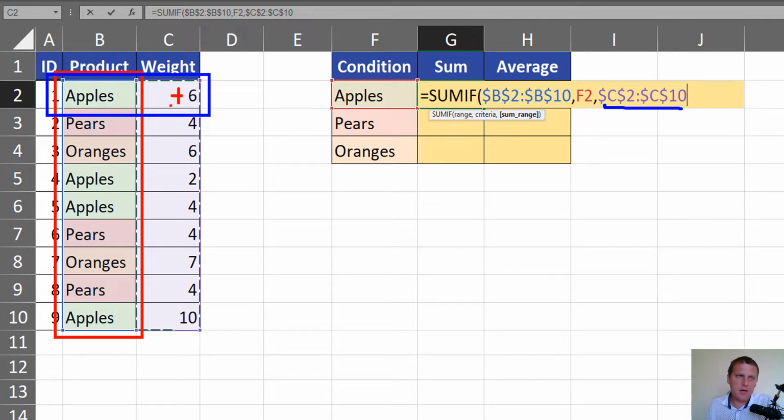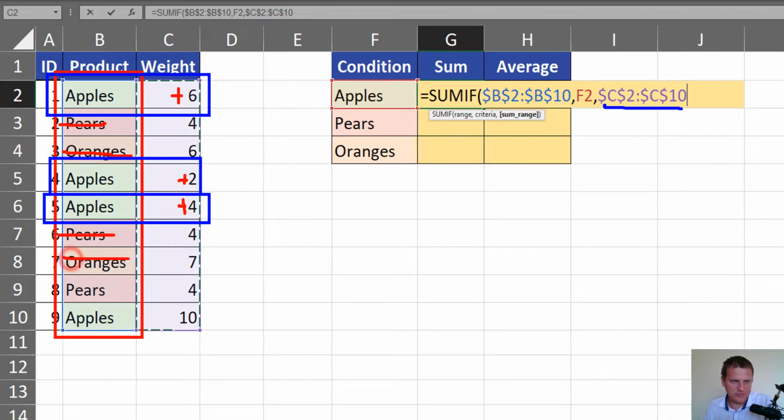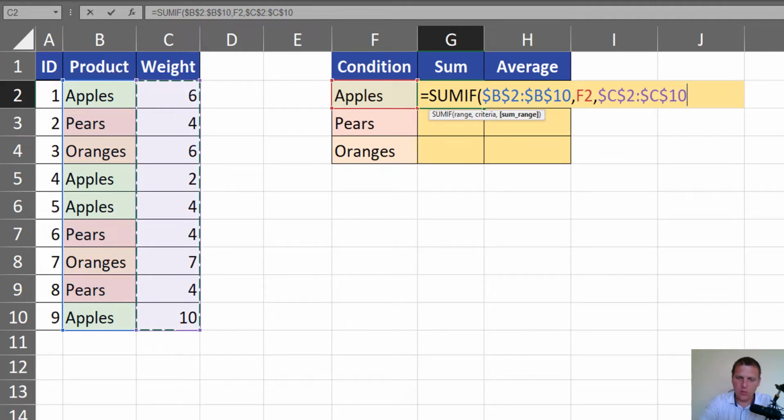And SUMIF will check every single cell in the first argument, and if the condition is met, it will sum up the value on the same height. So plus 2, plus 4, not apples, so it doesn't matter. Those numbers don't matter for the SUMIF function, and apples in the last row, so plus 10. And in similar cases, it's working with AVERAGEIF. So our formula is ready.